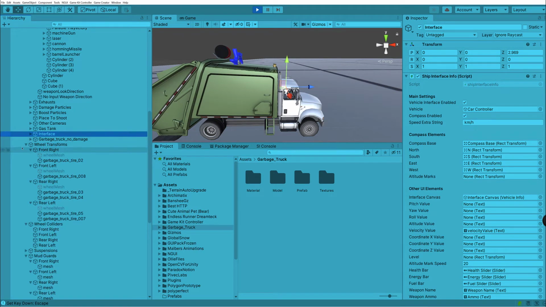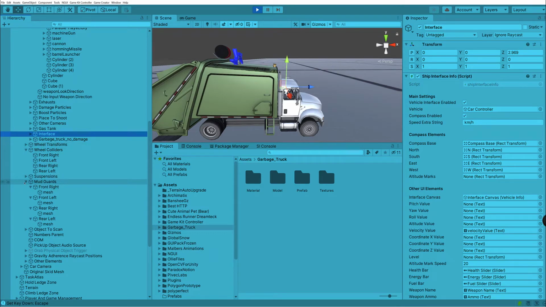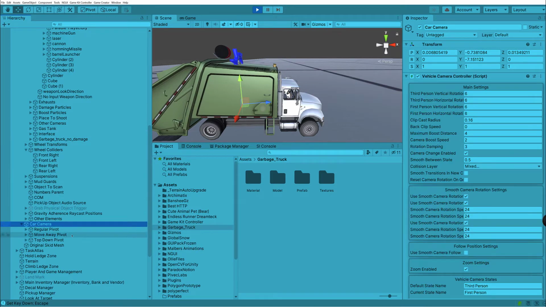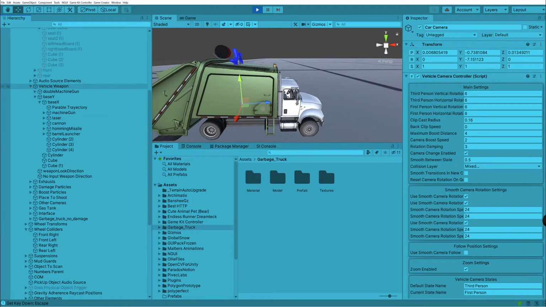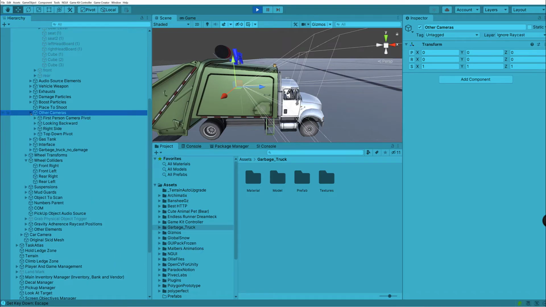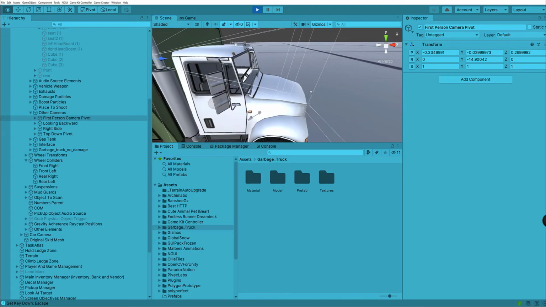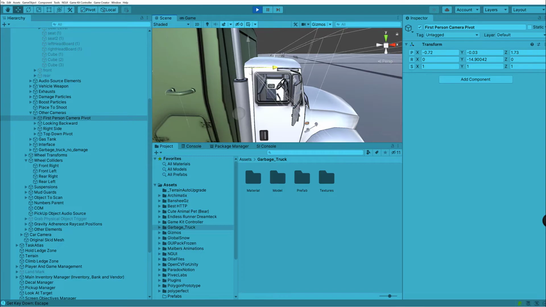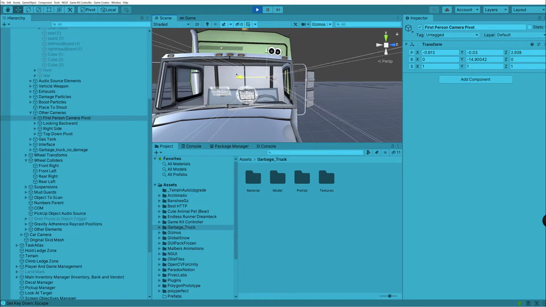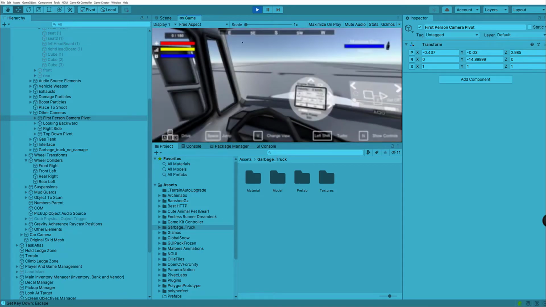But I don't think I even need to get out of play mode to show this and then call this good. So car camera, shoot, where was it? Regular pivot? No, that doesn't look right. Okay, somewhere in here is a camera controller. Other cameras, maybe? Let's take a look. First person camera pivot, and then I just dragged this guy about so. Let's see what we got here. Yeah, there we go. Now I'm in the cab.